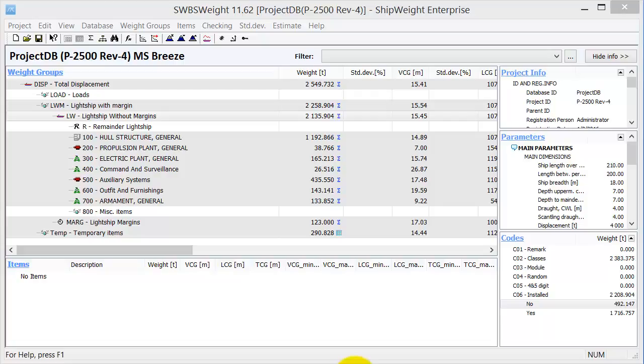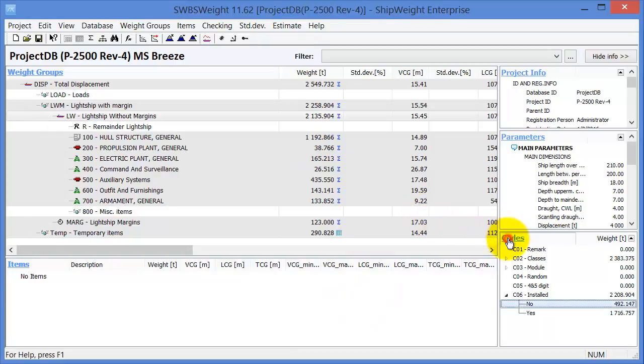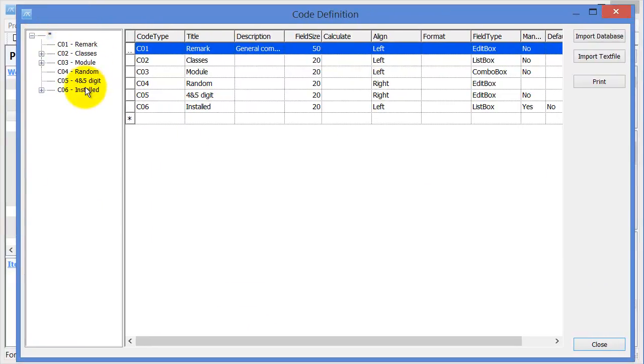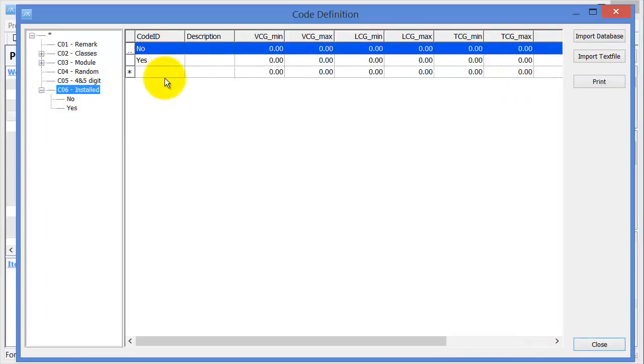Right now we're looking at a project, and in this project we've created a custom code, and we called that custom code installed. It has the ID CO6 and it's a list box, it's a mandatory field, and it has a default value of no. It's a list box with two subcodes, no and yes.